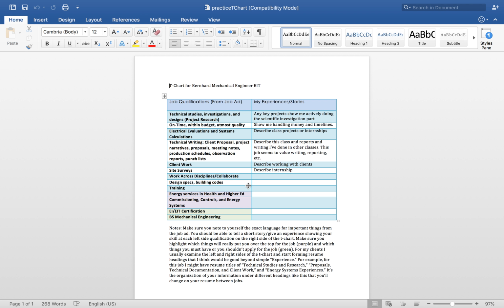So for my students, I usually examine the left and right sides of the chart and start forming resume headings that I think would be good beyond simple experience. For example, for this job, I might have resume titles of technical studies and research, proposals, technical documentation, and client work, and energy systems experience. It's the organization of your information under different headings like this that will change on your resume between jobs. So as you're tailoring your resume for different job ads, these are the headings that are going to change.